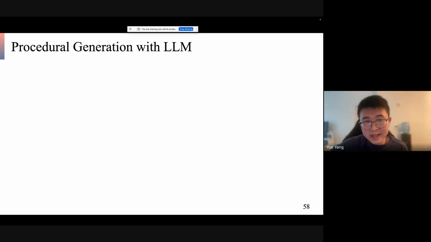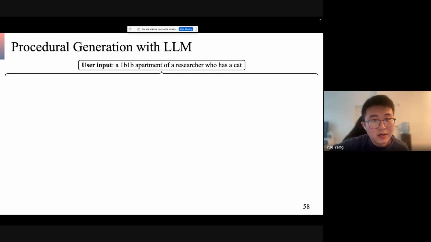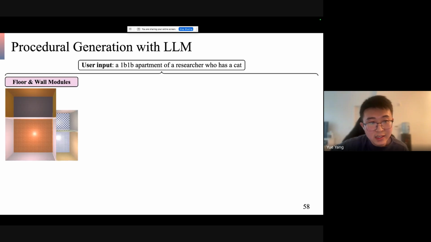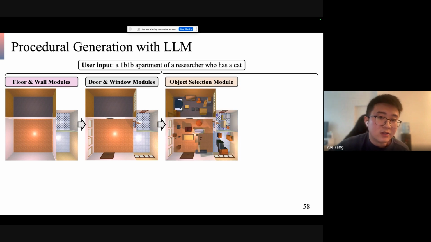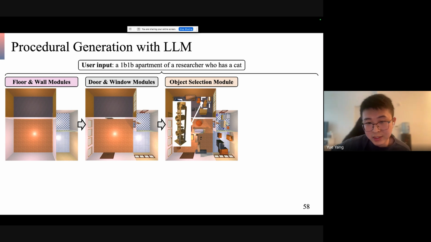The main idea of Holodeck is to do procedural generation with a large language model, where each procedure is controlled by a large language model. Given the user input, like I want an apartment of a researcher who has a cat, it will start with the floor and wall module to design the floor plans, and then the wall, door, and window module will install doors and windows. Finally, the object selection module will select appropriate objects for each room and customize based on the user's input. Here we have a cat climbing tower because the input is a researcher who has a cat.